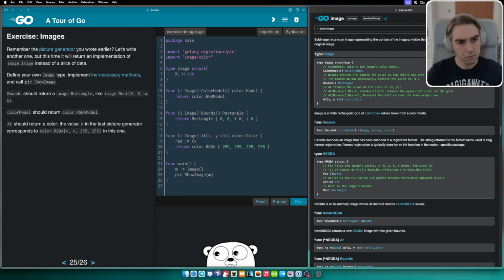I'm curious what things I can do. Okay, x plus y divided by the width, not the height, and that should be float, and then we multiply it by 255, and then we truncate it, right?